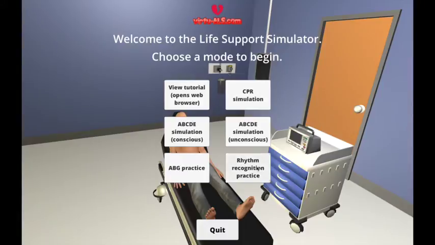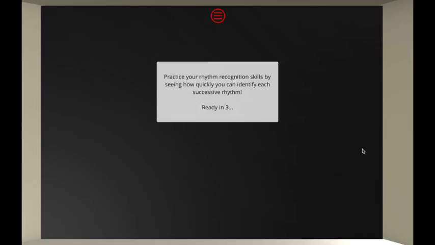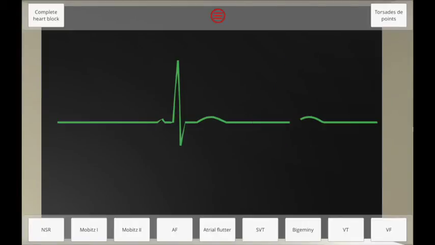A couple of other modes down here. A lot of our candidates on ALS courses get really hung up on rhythm recognition. And rhythm recognition is one of those things where it's just a case of doing it again and again and again until you get the hang of it.